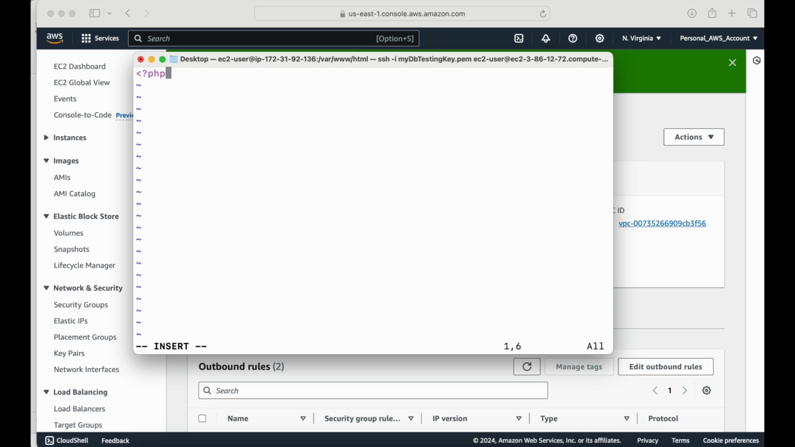So PHP, closing PHP tags, and in here I will use the AWS SDK for PHP, which is require vendor slash autoload.php. And then I want to use Aws\S3\S3Client, so I'm going to add that. And to access that, let's create a variable $s3 equal to new S3Client. That's how you do this.